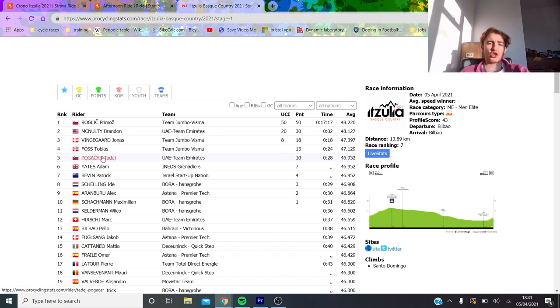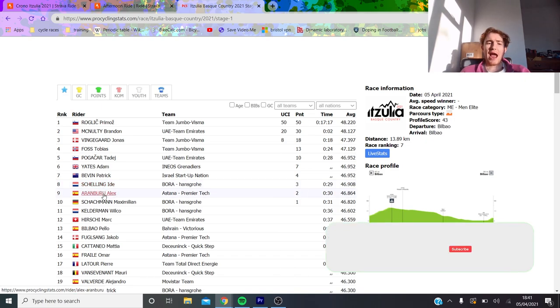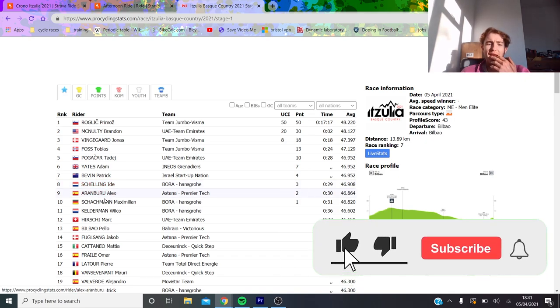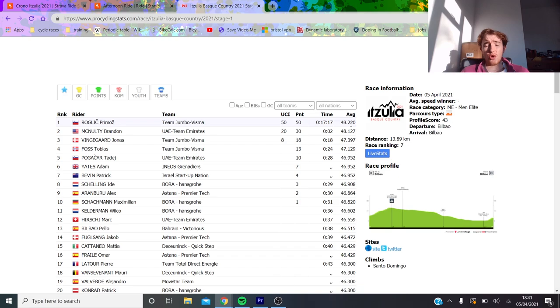What more? Pogacar, not a great day out. Yates, good day out. Patrick Bevan, good day out. And Schelling as well. Aaron Barou, bit of a rogue one up there. And Shackman rounding out the top 10. Pretty strong top 10. 48 kilometers an hour is an absolute joke when you realize how hilly it is.